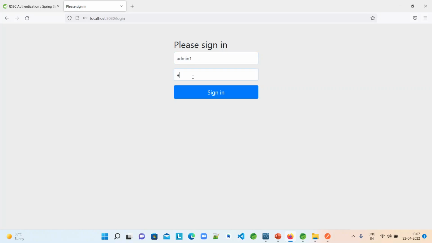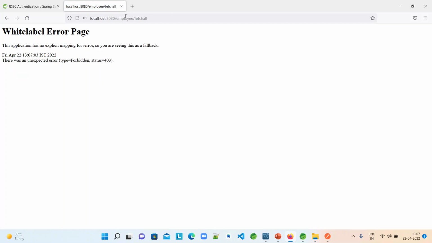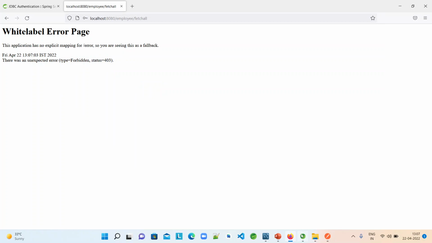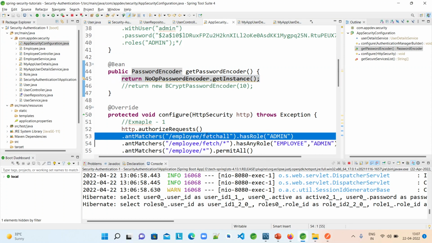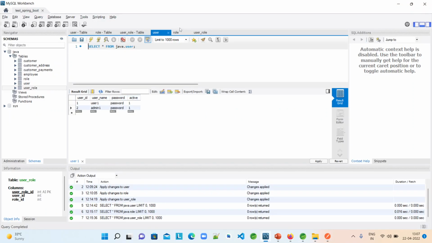Admin1, password. See, admin1 fetch all, right? Fetch all should actually be allowed for the admin user based on this configuration, but it is still not being allowed. The moment you mention hasRole, you don't have to mention the ROLE_ prefix here, but in the input, whatever data you are giving, there it should have ROLE_. That's why it is not giving the proper access.